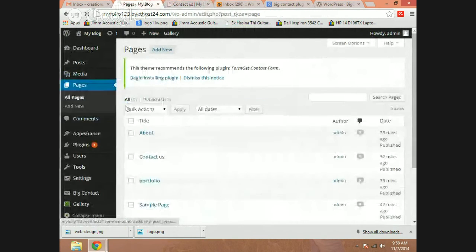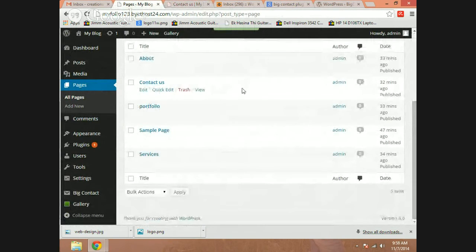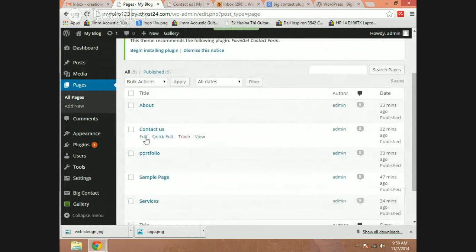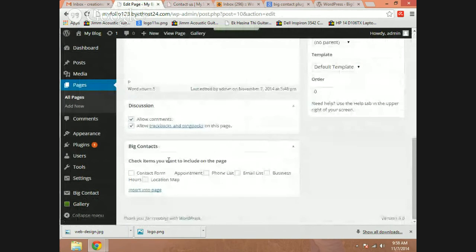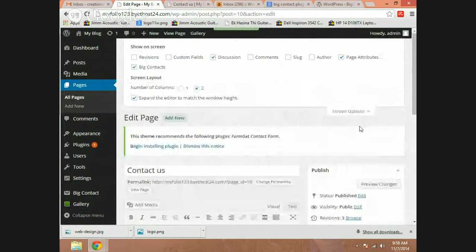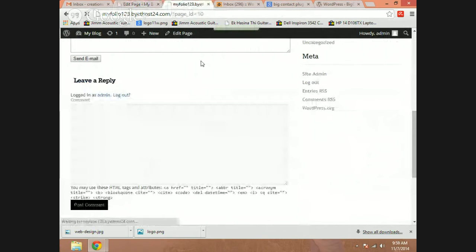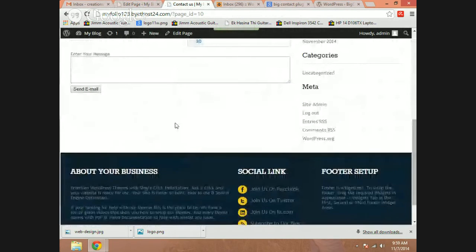You can go to all pages, screen options, and let's get to all pages. I also don't want to see this here. Let's just check discussion and remove all those. Click on update, and now you can see there is only the contact form, no comment section.